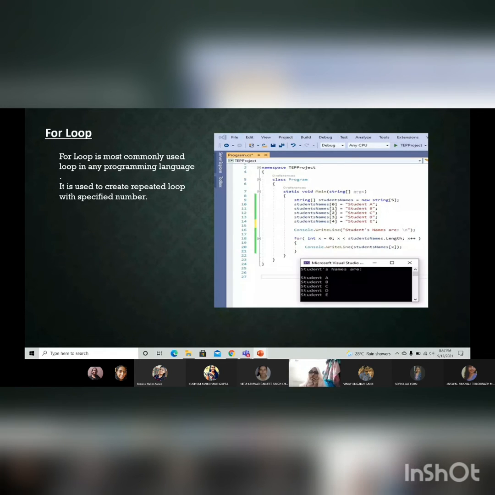Next is the program control statement. It is of three types: selection statement, iteration statement, and jump statement. In iteration statement, we are going to explain about for loop and while loop. And in jump statement, we are going to explain about break and continue.